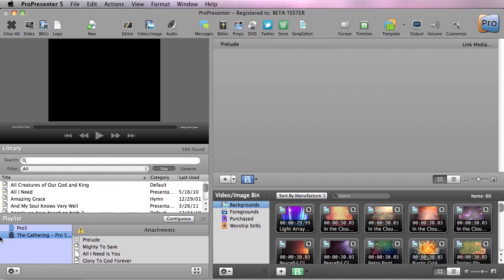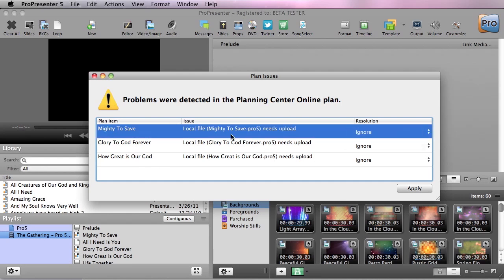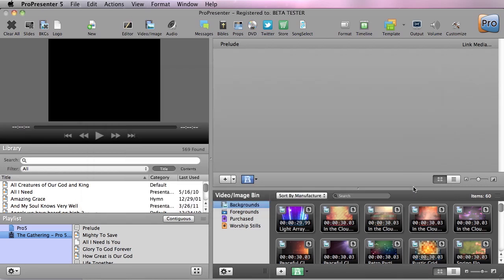You can see that we have a new icon showing that this is a Planning Center Online playlist, and we have a warning here for attachments. This allows us to go through and either upload these files to Planning Center, which will upload and attach this ProPresenter 5 Mighty to Save file to our Planning Center Online database, or to ignore it. For now, I'm just going to ignore.